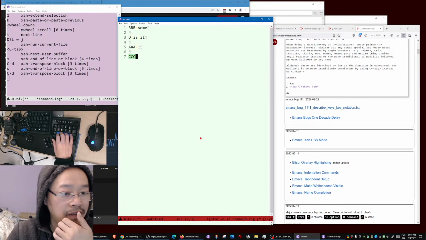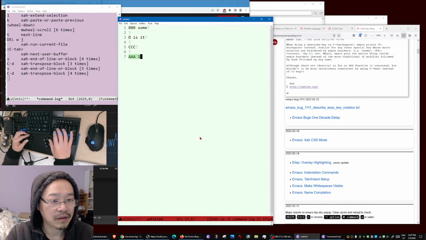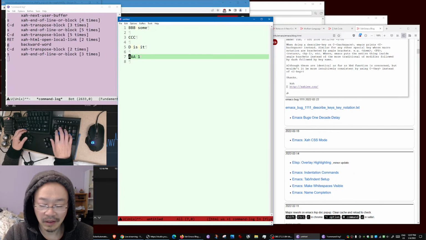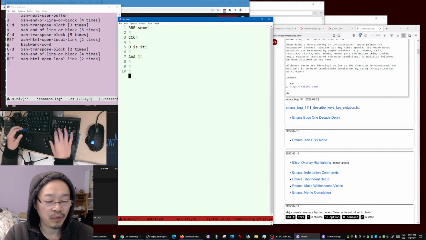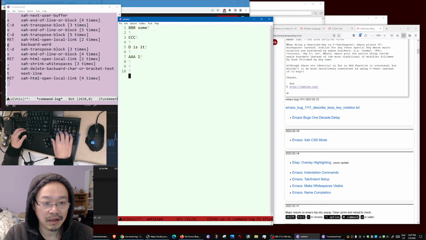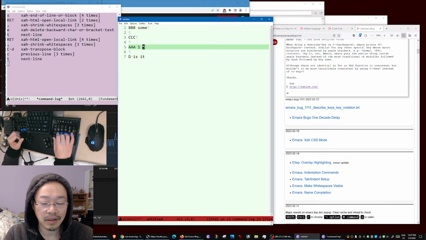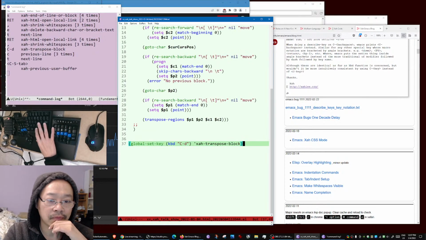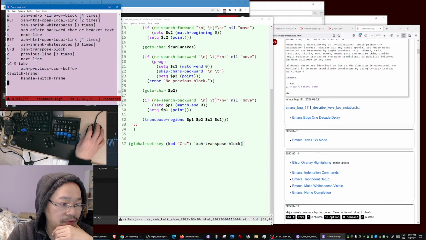Oh, okay. So there's another problem. When the current block does not have ending empty lines, then when you call the command, it does not move your cursor up. Okay, I think that's it for today.